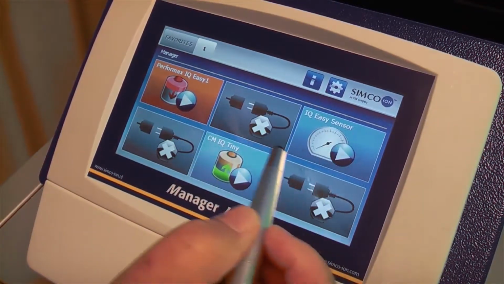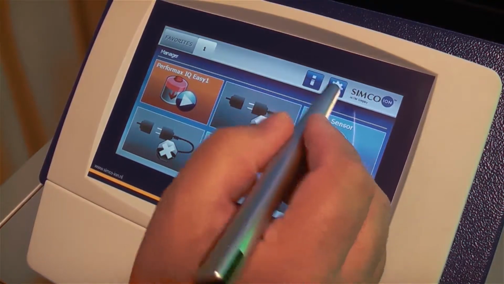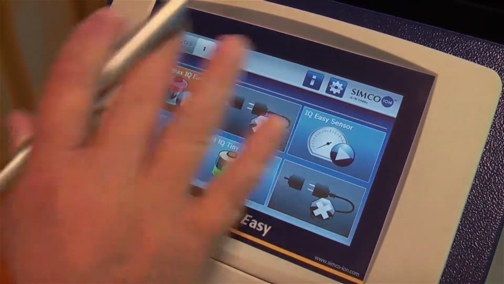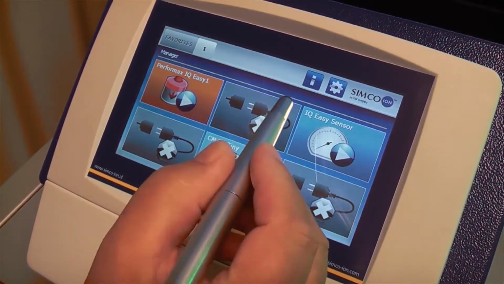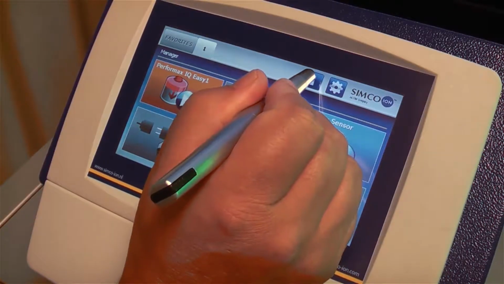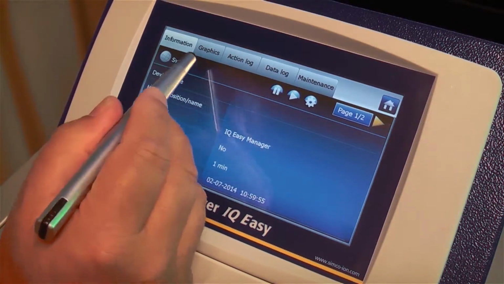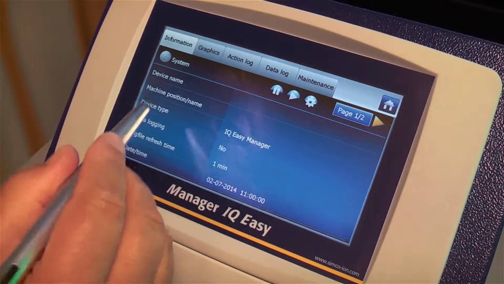This section of the Manager IQ Easy concerns the global information, so that's the information and settings of the manager itself. And these two buttons here on top are used to get into this section. So when I press the I of information, I will see my system information, so this is information about the manager itself.